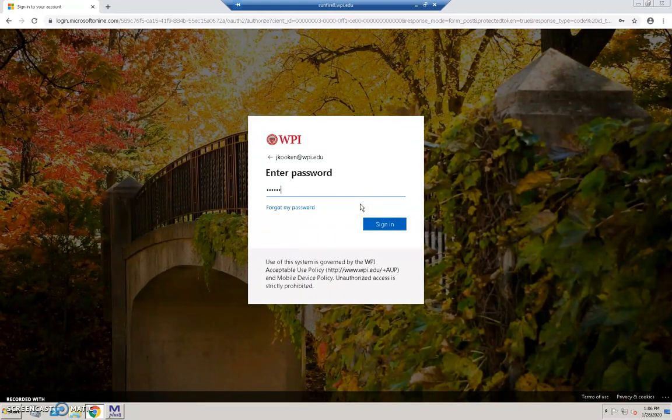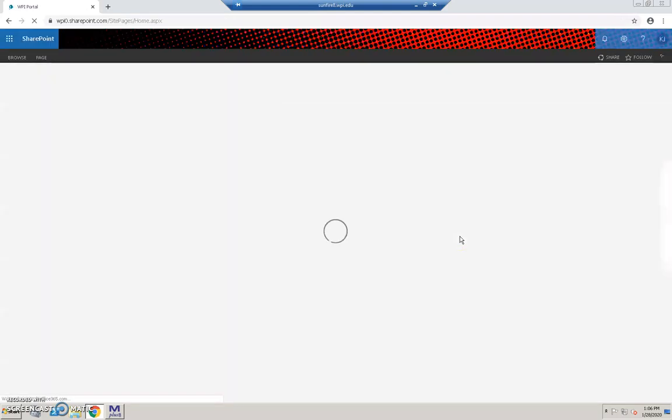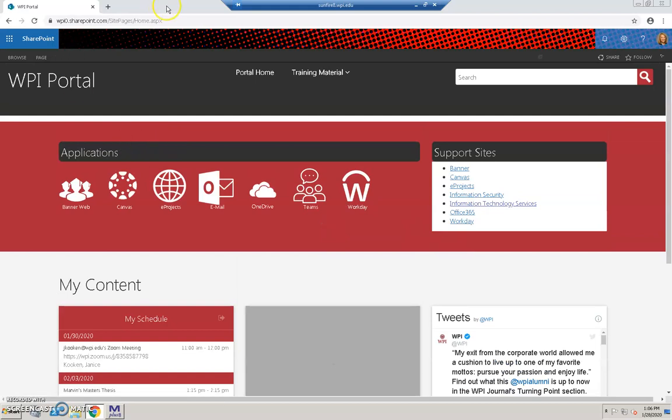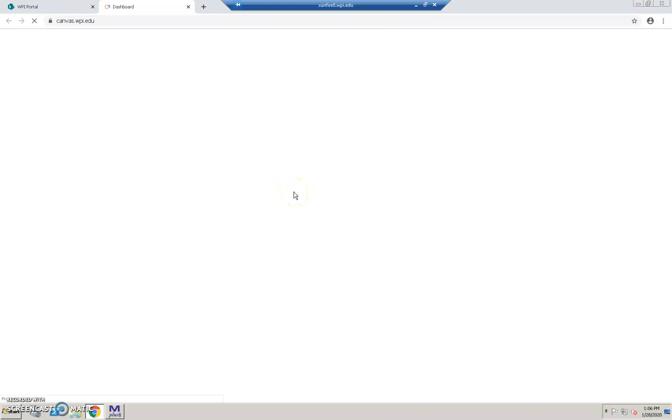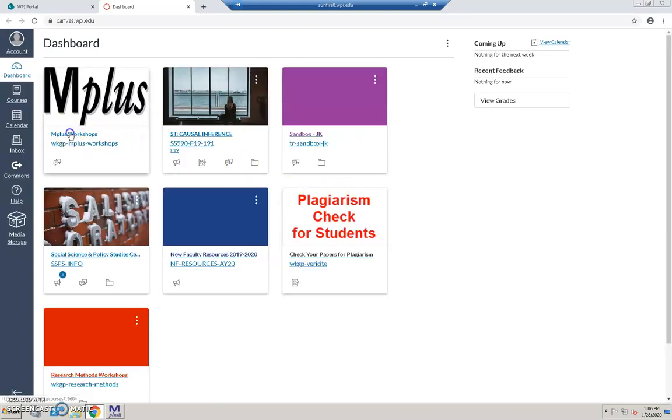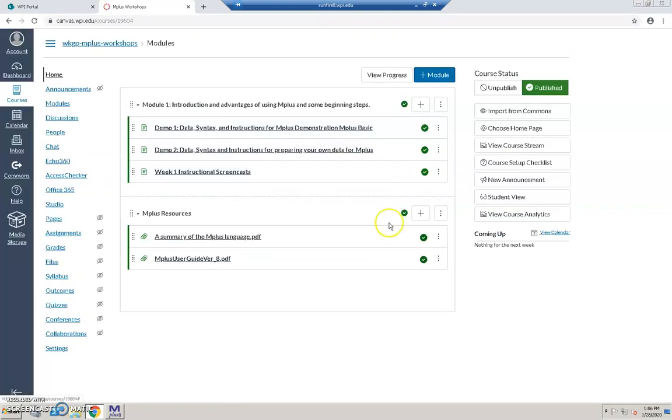It's asking for my credentials again. Now that I'm at the WPI portal, I can either type in Canvas or I can just select it as one of the applications. So I go there, and the Mplus workshops is one of the options on my dashboard. I'm going to set this up so that every week will be a module. This is the module titled Introduction and Advantages of Using Mplus and Some Beginning Steps.